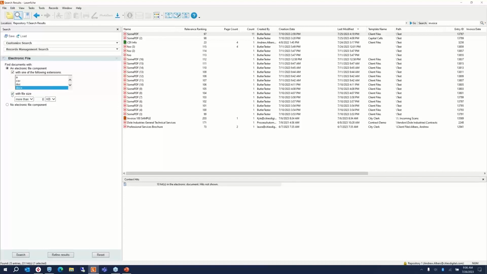It also gives you the capability to find documents of specific document sizes. So you may know that the Word doc is over a specific size in kilobytes, so you can select that here if you need to. I'm not going to do that here. We have Word doc selected as the extension, so we can go ahead and run our search here.